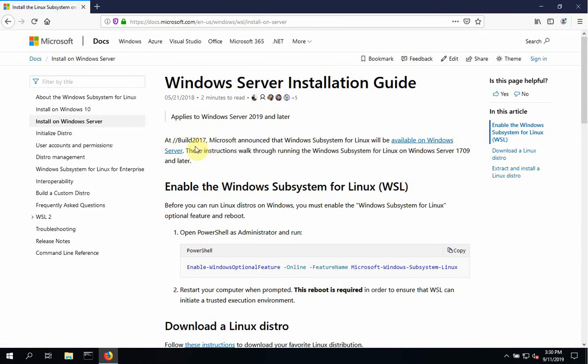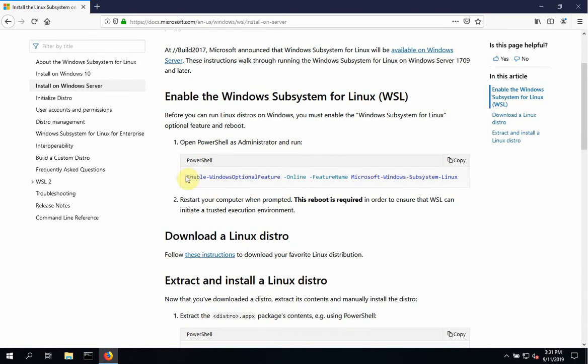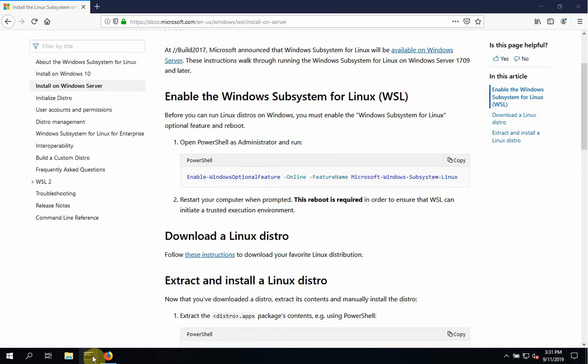Of course, they have a prerequisite, and this instruction is for the server build 1709 and later. Alright, so let's go to step 1. Basically, we're going to run this to enable the Windows optional features for the WSL. So actually, I already just did this because otherwise we have to reboot our machine.